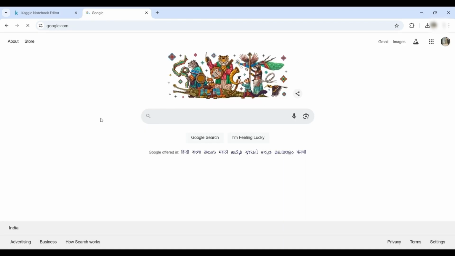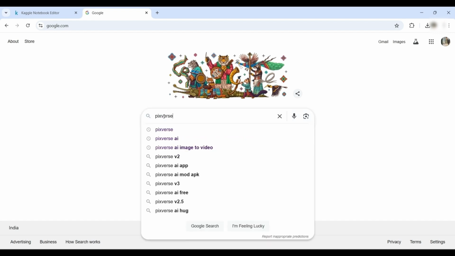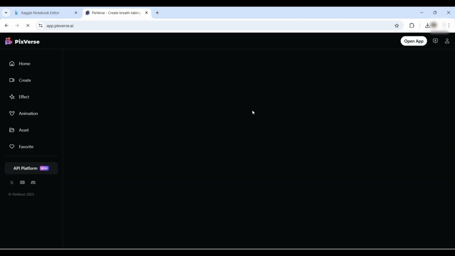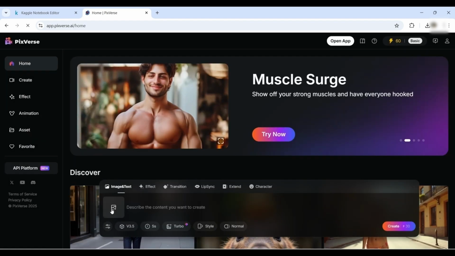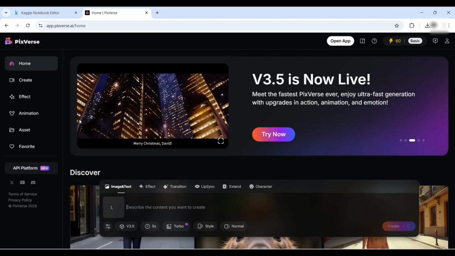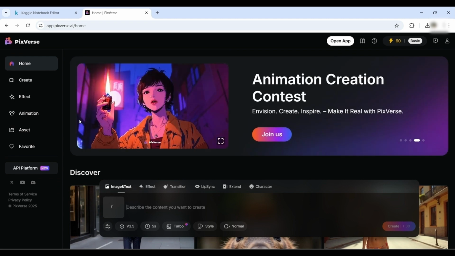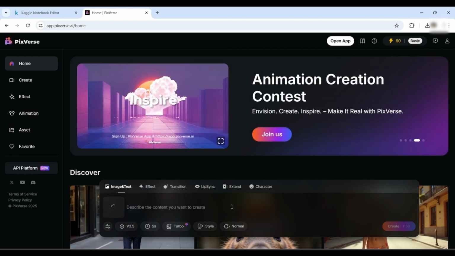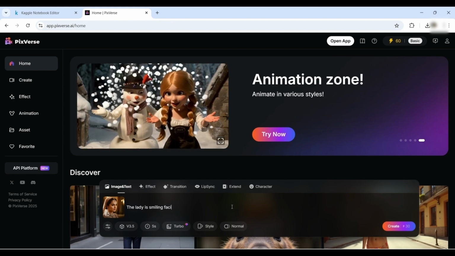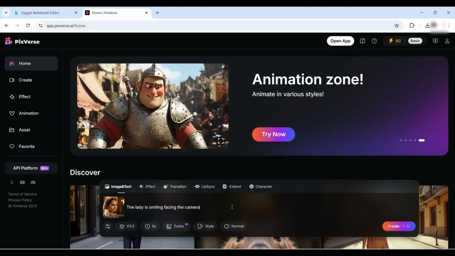Let us now bring our generated character to life. Google Pixwords and click the first option in the search result. Browse and select an image of your choice to represent the generated character, then simply upload it here to continue the process. The image has now been successfully uploaded.